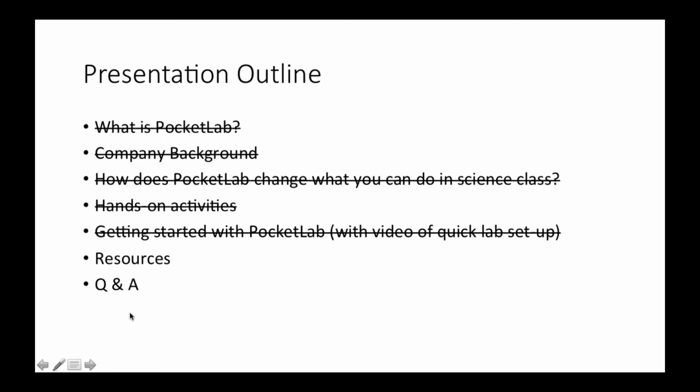So next I'll just talk a little bit about the resources that you can find with PocketLab, because if you're new to using science equipment, we have a lot of resources to help you get started, and we have a lot of labs, almost 40 labs now that you can use in your classroom.